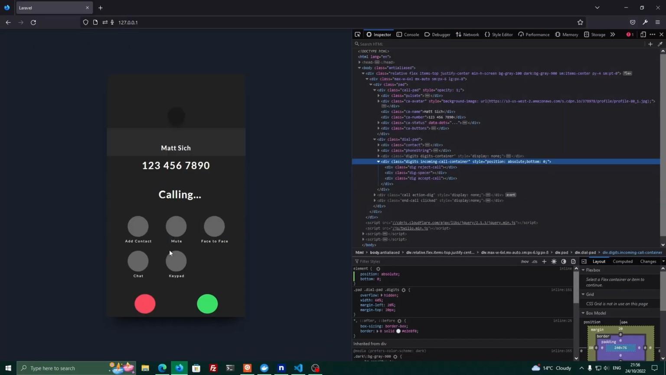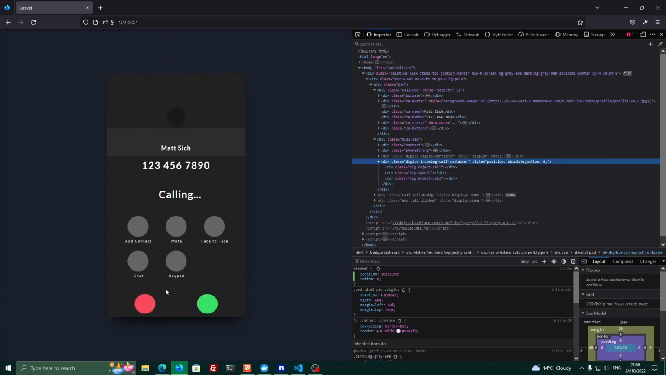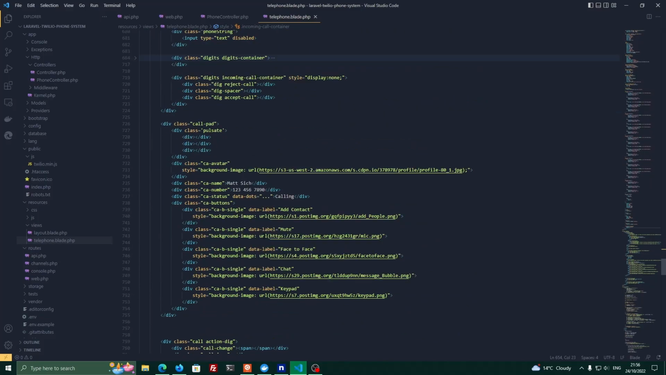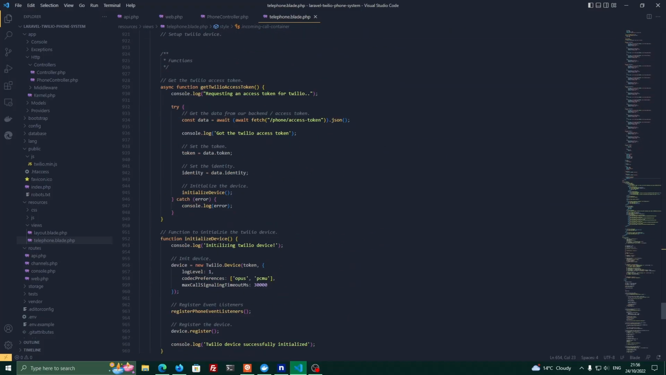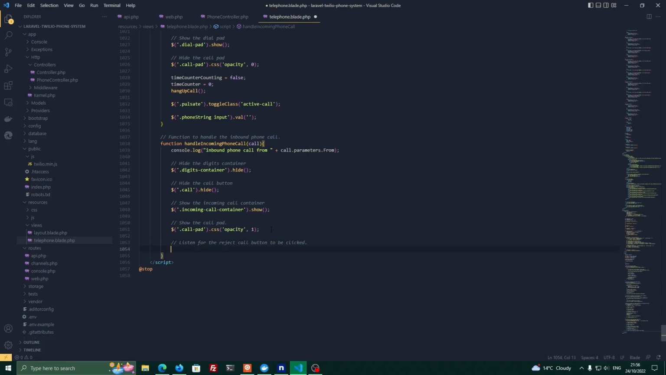Right, so we've got that set up, and yes, it's not the best styling, but it's going to work for this instance. So then what we want to do is add a click event to the reject button first and foremost. So let's get that set up. And to do that, we're going to do that in our handle incoming phone call function. So listen for the reject call button to be clicked. Reject call dot on click.